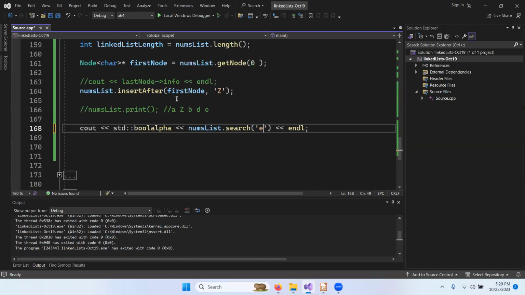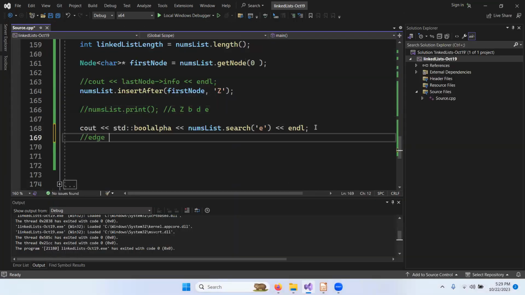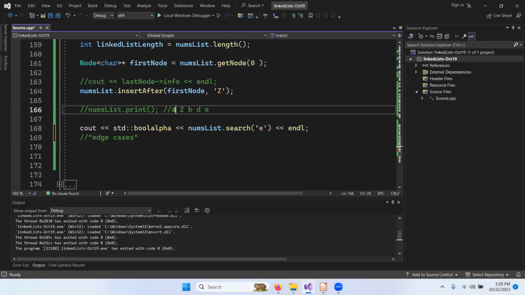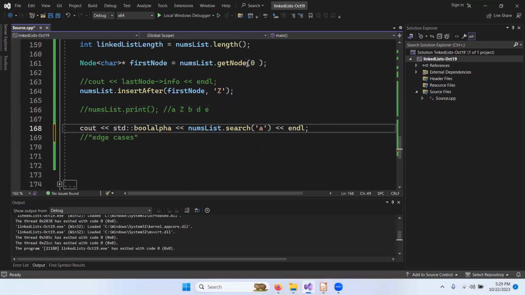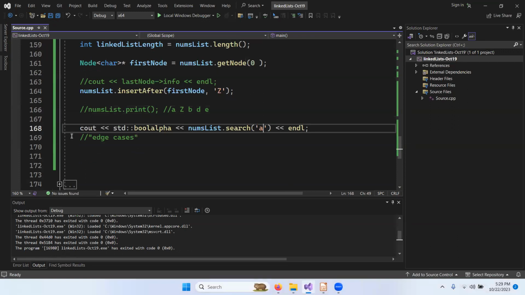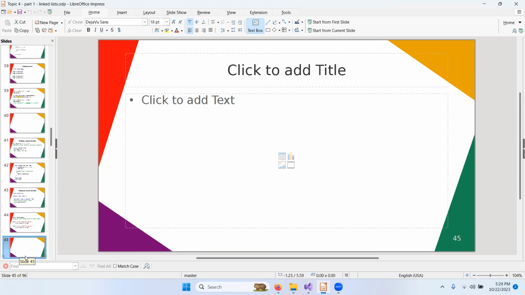Now what about e? That's at the end of the list, so let's make sure we test the edge cases. That is true, as expected. I meant to say this last time: edge cases. This is literally an edge case, if you interpret the end of the linked list as being an edge. And what about this edge case? Can we find the element A? Hopefully, yes, we do. Okay, so that's the search function. Pretty straightforward. Testing, okay.